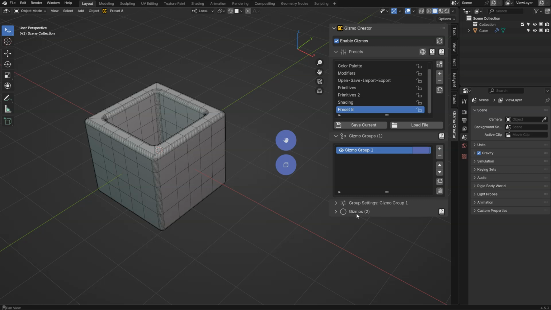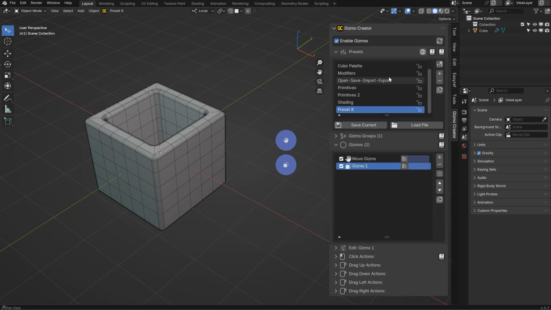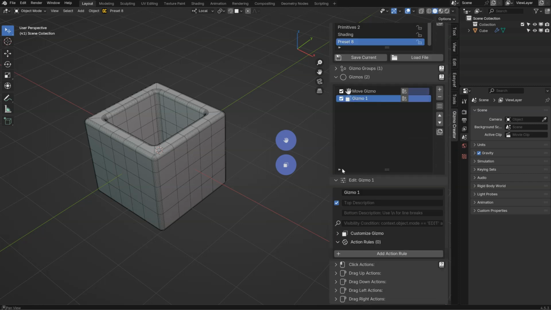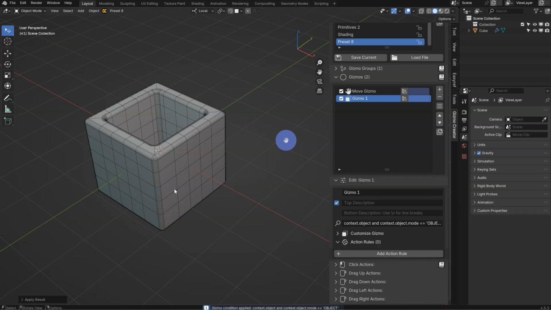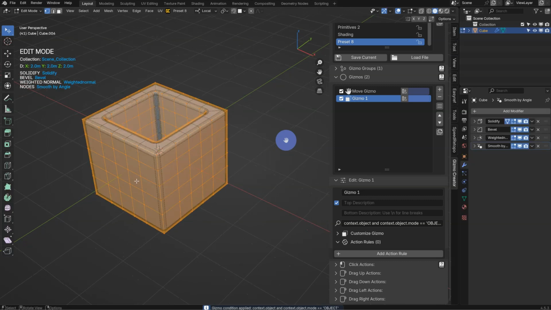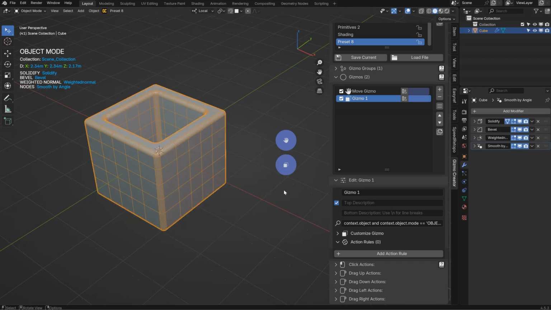I will have also my gizmos here. I can change the icon like that. I can change the settings of the gizmo. I can make it visible only, for example, if I go in sculpt mode or object mode. So now, if I select this object, I go in edit mode, as you can see, I will not see the gizmo. In object mode, I will see it, okay?